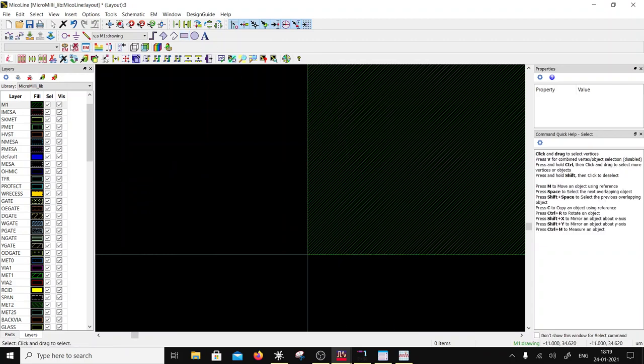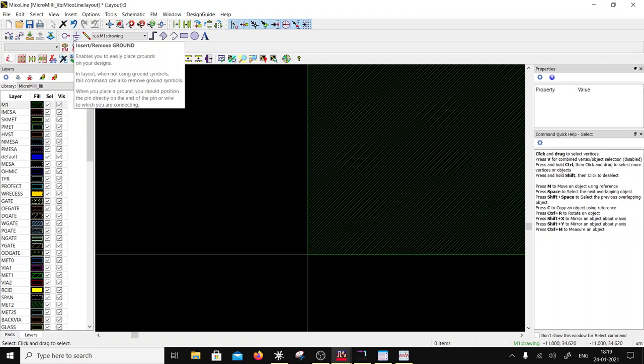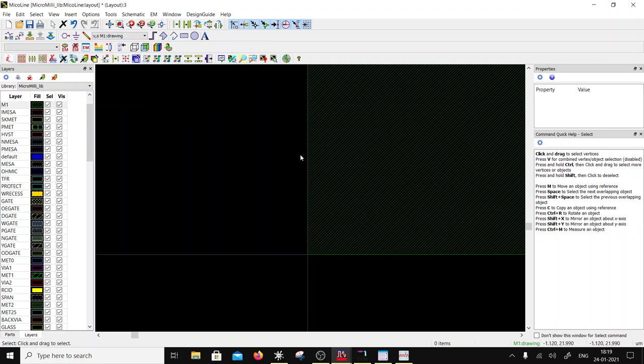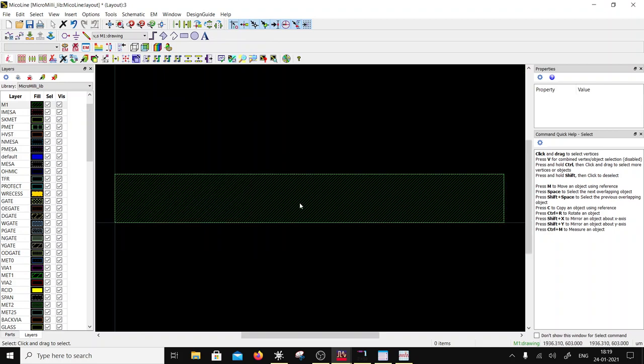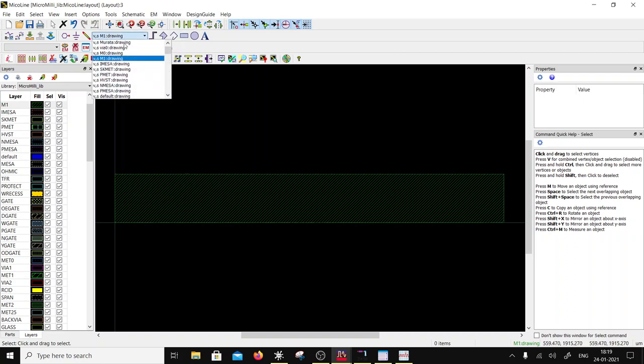So if I do a fit all, which would be, where did it go? Okay, does F work? Yes, it does. So this is my line, which is going to be 90 degrees, and it is going to be what you call quarter wavelength long.